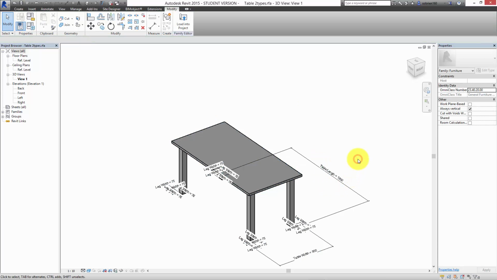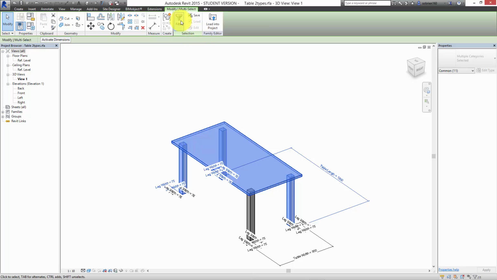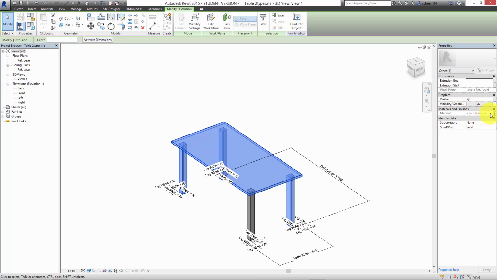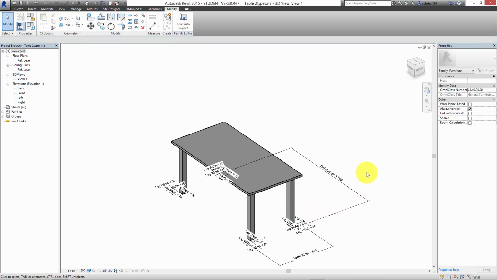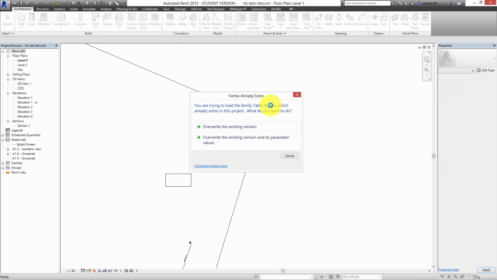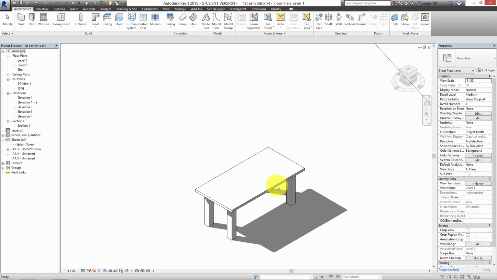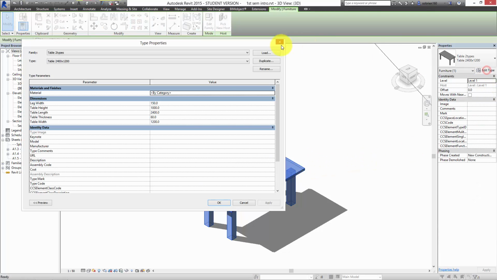Can you select all of them at once and do that? I think you should be able to, if we filter them, not the dimensions. Yes, we can. So I'm going to save that, load it into the project, overwrite the existing version, and then we should get the option to be able to change the material here to, you know, whatever we want.